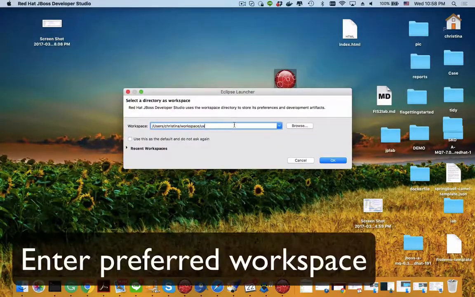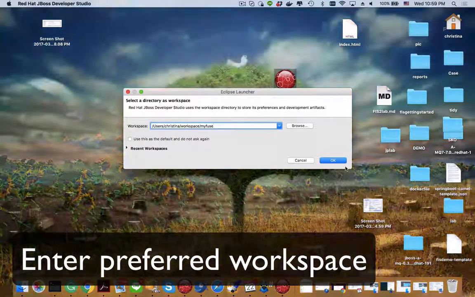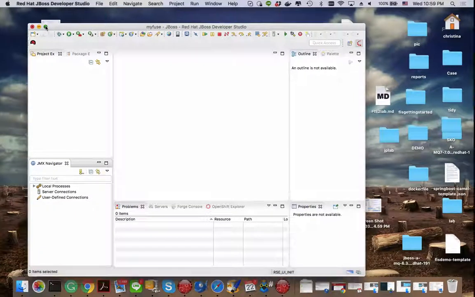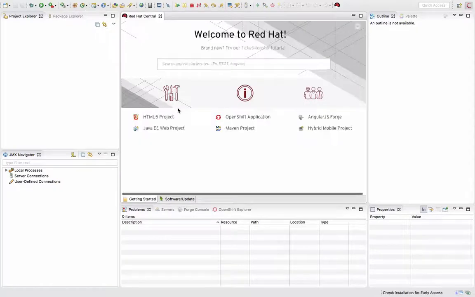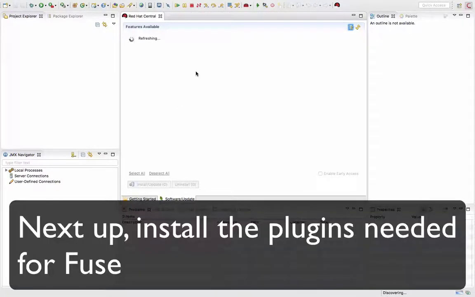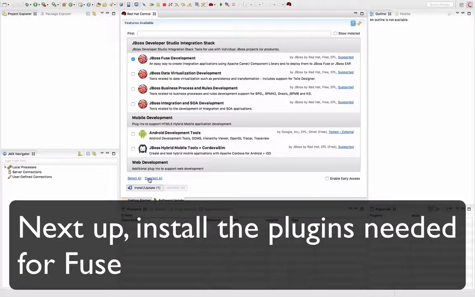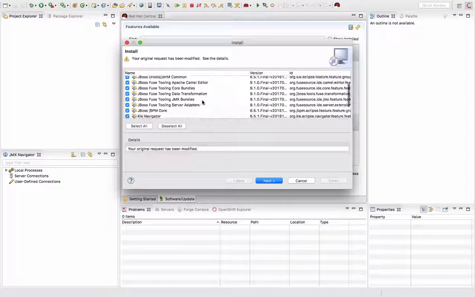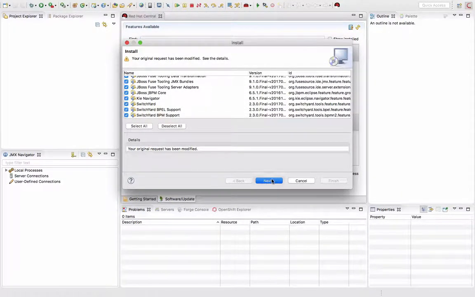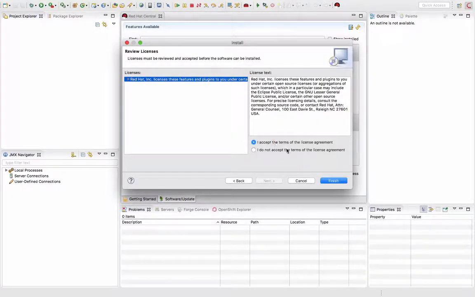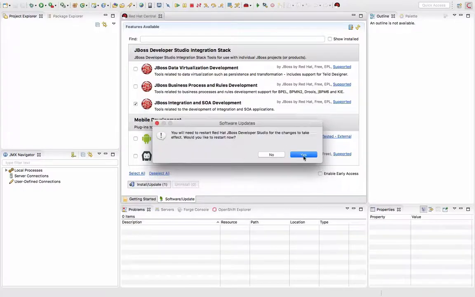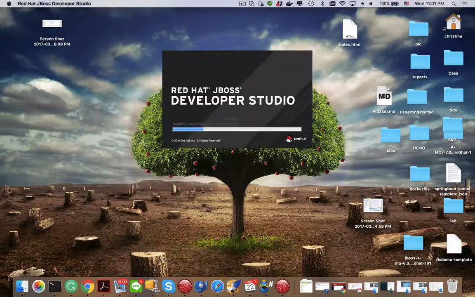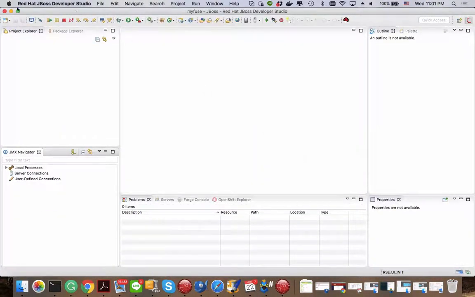Once we've installed everything, we can start working on our first project by going into the Developer Studio and picking a workspace that you would like. But before we start writing our first project, we are going to install the integration plugins that are needed to do our integration project. Basically, just install everything in the plugin, say yes to the terms and conditions, and that's it. It's going to restart your Developer Studio. Once it's restarted, we can start to write our application.